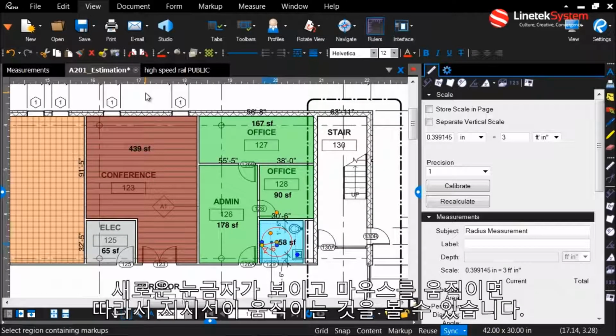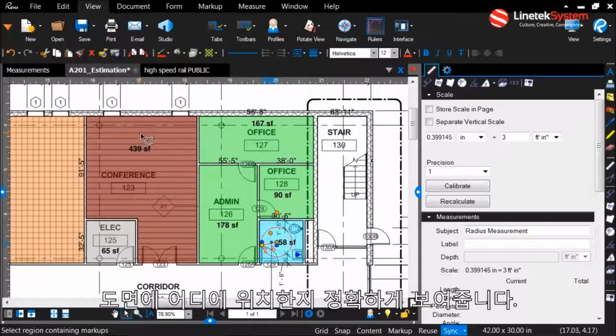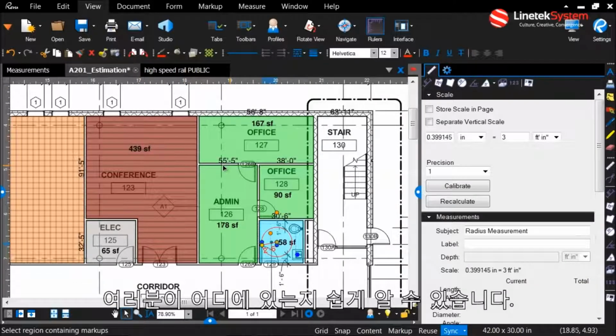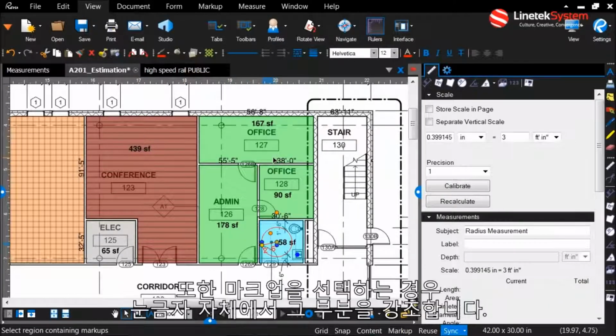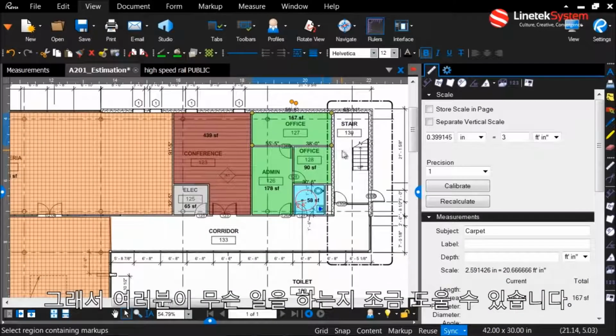And you'll notice this new ruler, wherever my mouse is, it's going to show a line there showing exactly where I am on the drawing. It's going to make it a little easier for you to see where you are. Also, if you have any markup selected, it's actually going to highlight that area on the ruler itself. So it's just going to help you out to be able to see a little more what you're doing.